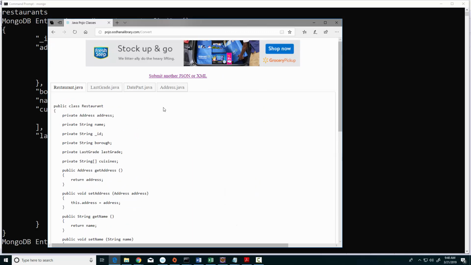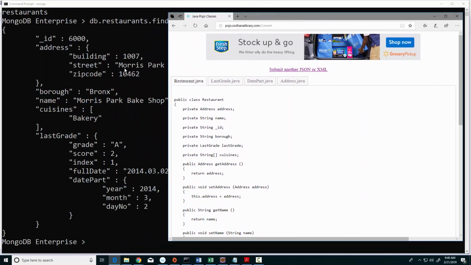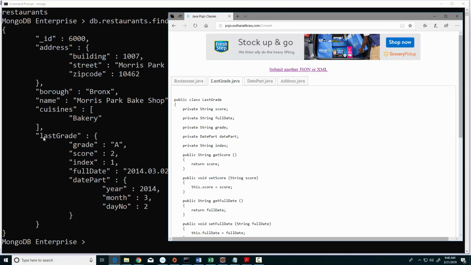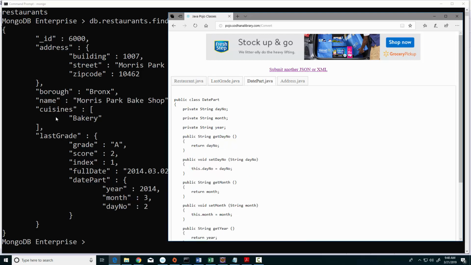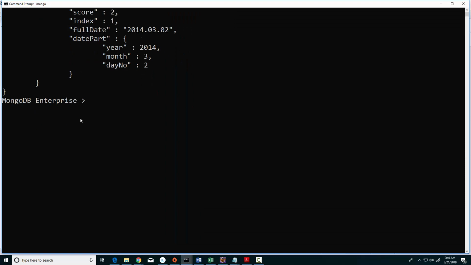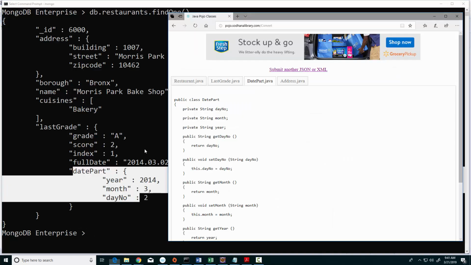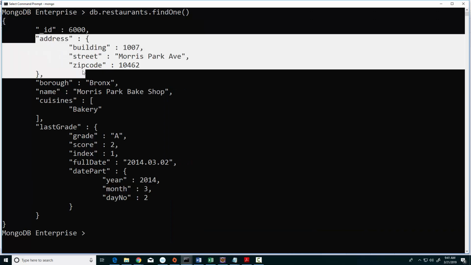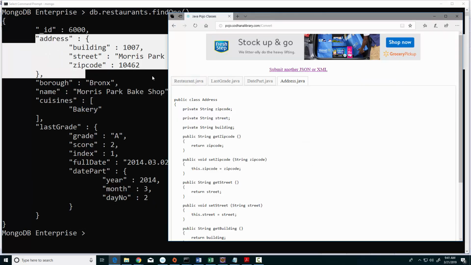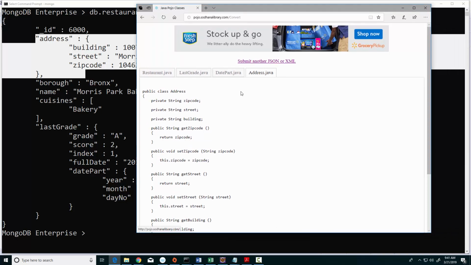And notice what it did. It created a bunch of classes. Restaurant, which is the main class that houses everything here. Last grade. Last grade itself is a class that contains these following fields. Date part is also a class, which is this guy right here. And of course address, which is also an object, or a data type, a separate data type. So we need to bring all of these into our project to see it working.